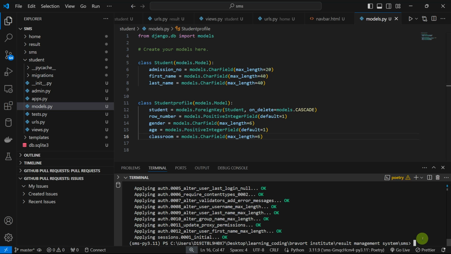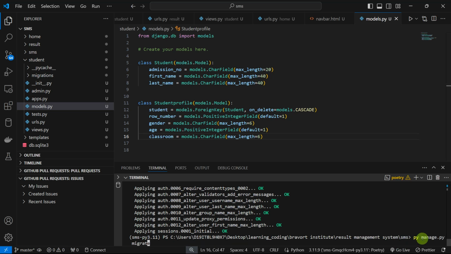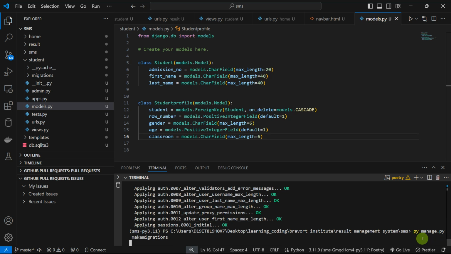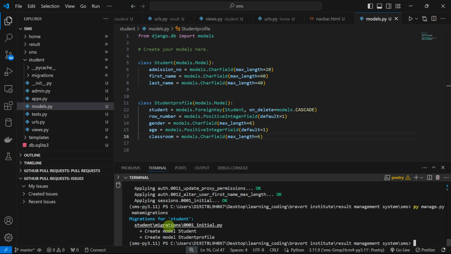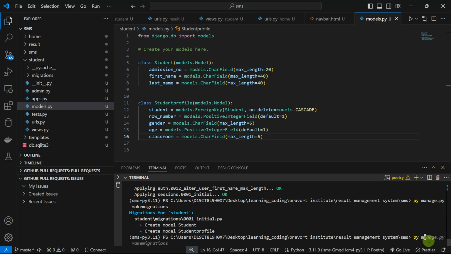And so what I can now do is to say python manage.py makemigrations. Then I'm going to migrate. So it's going to tell me that I've created model student, create model student profile. Then I'm going to migrate.